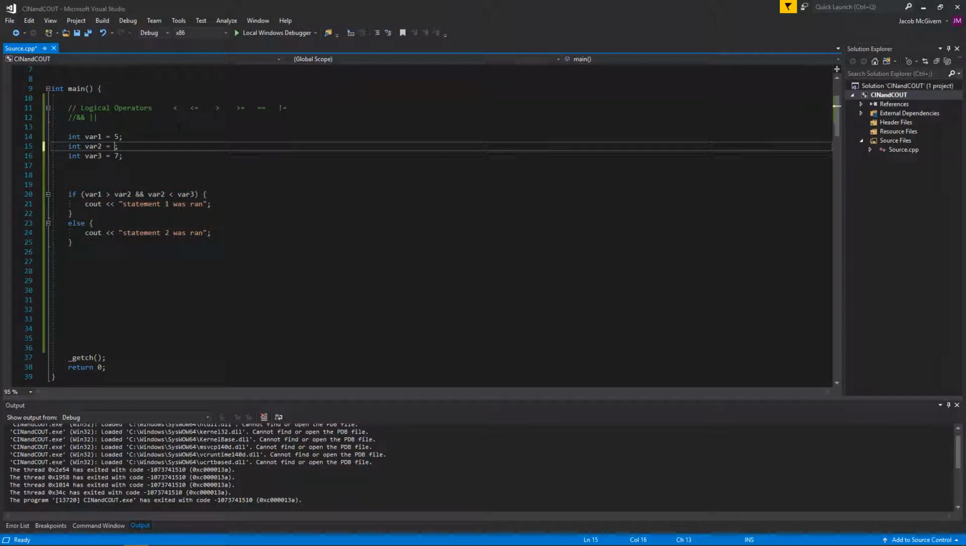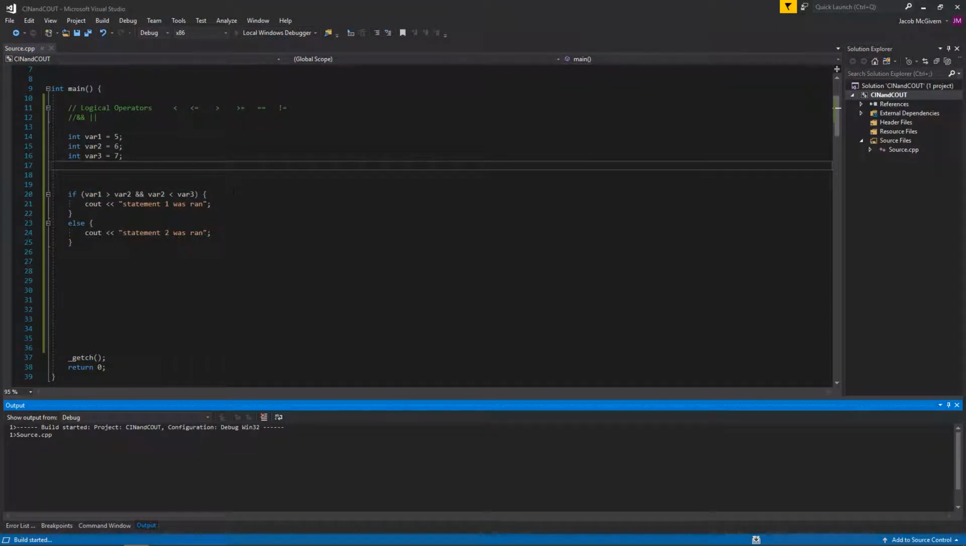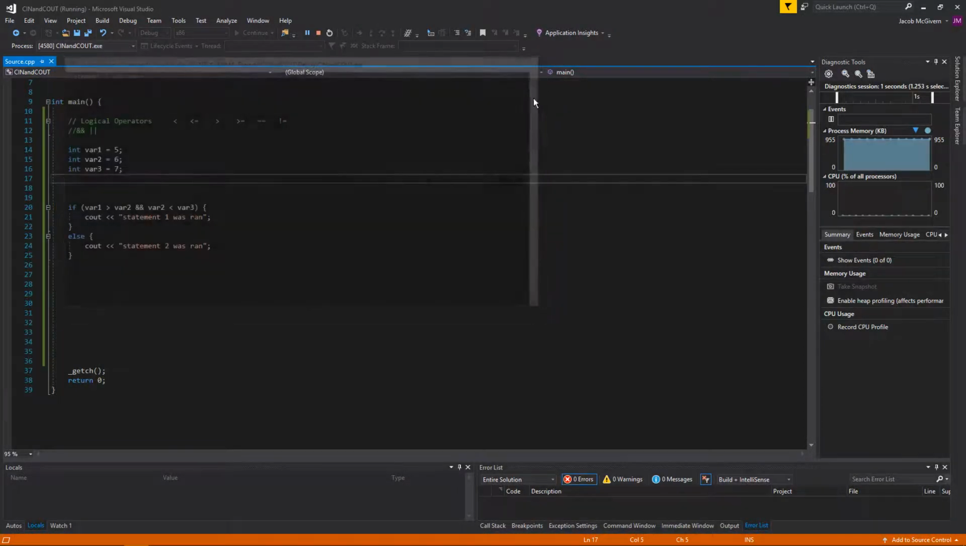Okay, so let's go ahead and make this a 6 now. var1 5, var2 6, var3 7. Is var1 greater than var2? No. Is var2 less than var3? Yes. But this statement will still be false because in an AND statement both have to be true. So we'll see that statement 2 was ran.